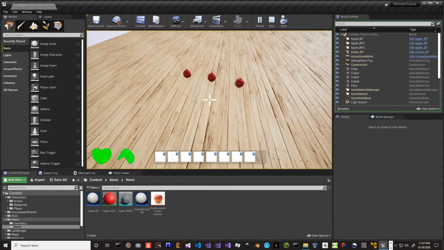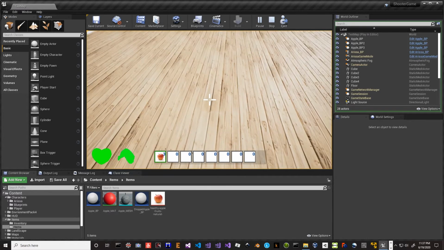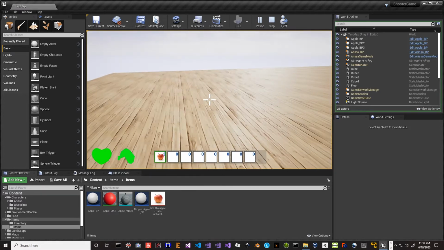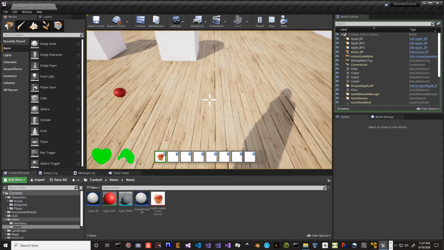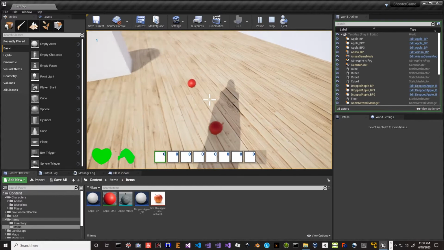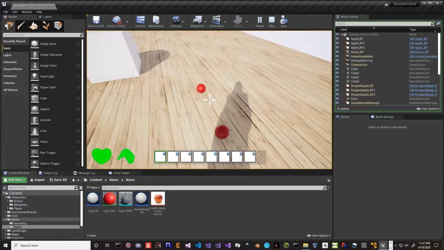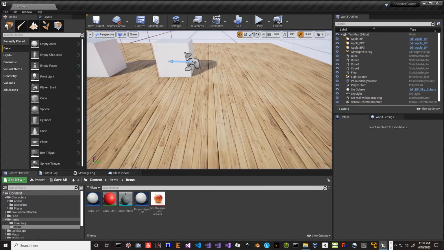So far we have the ability to pick up some apples and they go into our hotbar immediately. We can throw them, but they don't really, they just kind of fall off of our head. So the first thing we're going to do is fix that so that they shoot out just a little bit. And I'll show you exactly how we're going to do that.